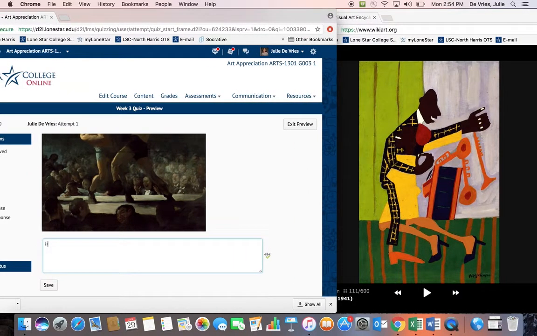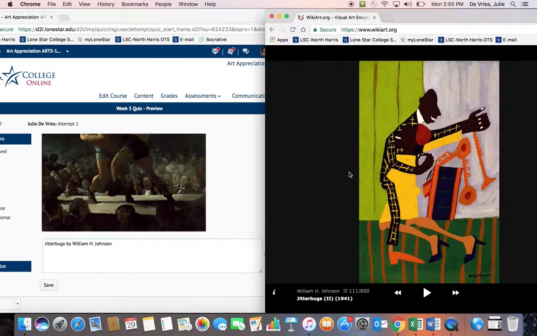Johnson. So I'll write Jitterbugs by William H. Johnson. And then the D2L doesn't allow you to put an image in your answer. So what you're going to need to do, you can do 2 things. Don't do this. Don't click this address because it's not going to lead me anywhere.